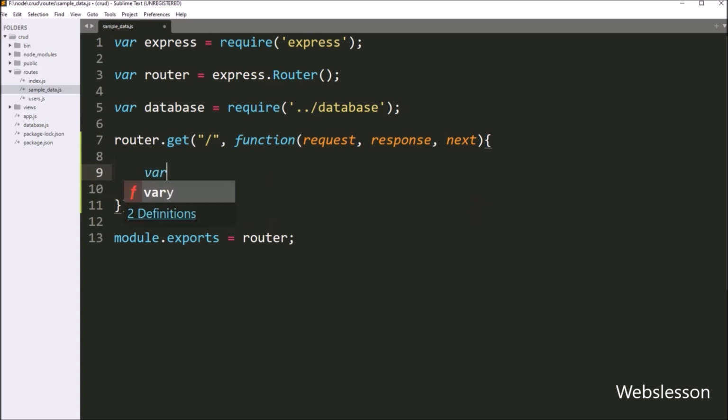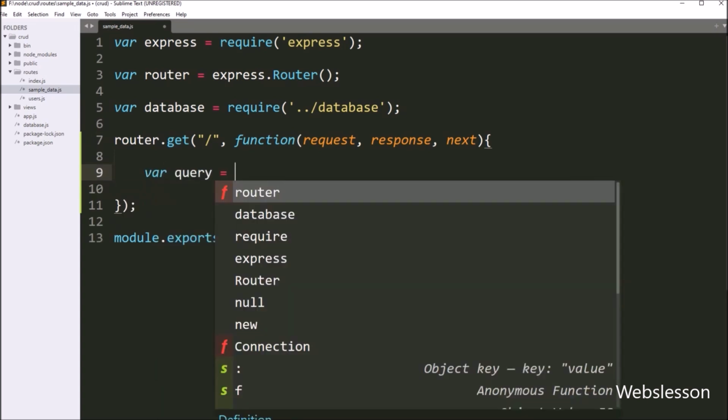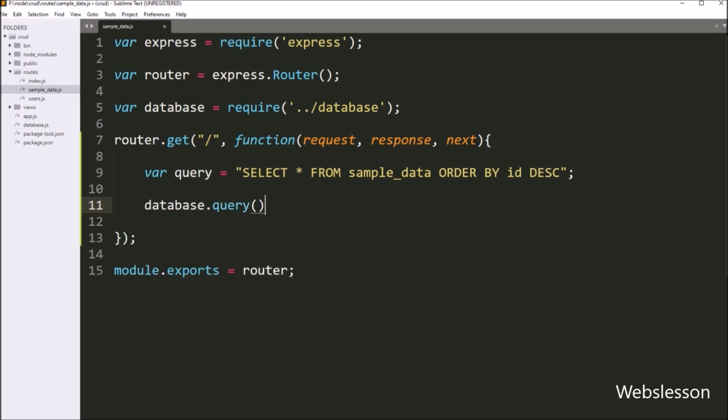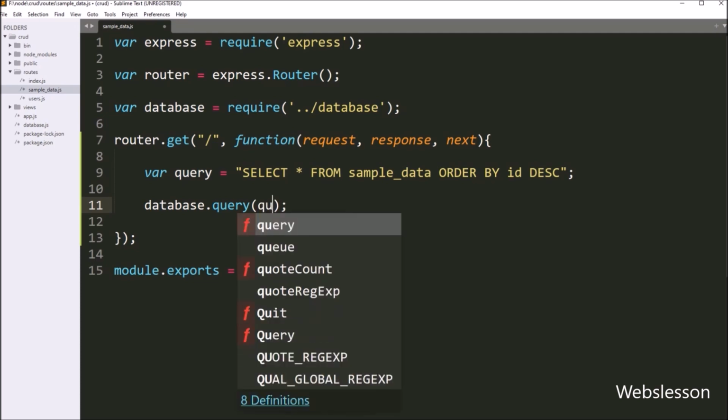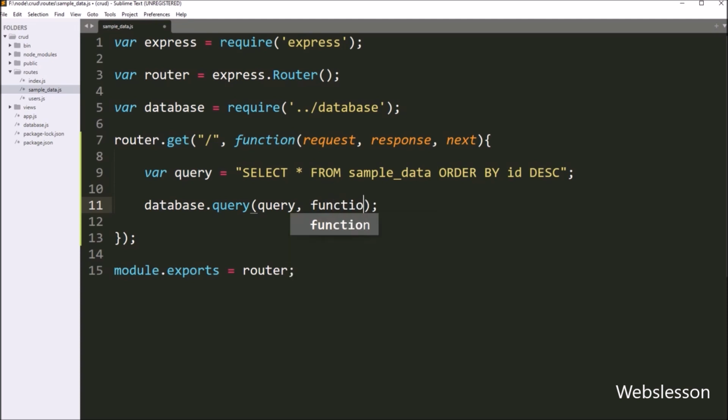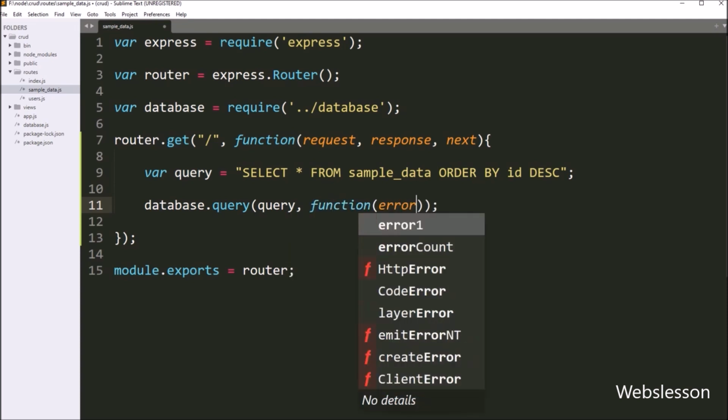Under this function, we have to write query variable is equal to select star from sample data table, order by id in descending order. So here, we have written select query for fetch data from MySQL table. Now below this, we have to write database variable.query function with 2 parameters, and in first parameter, we have to write SQL query. So here, we have to write query variable, and in second parameter, we have to write callback function with 2 parameters like error and data variable.